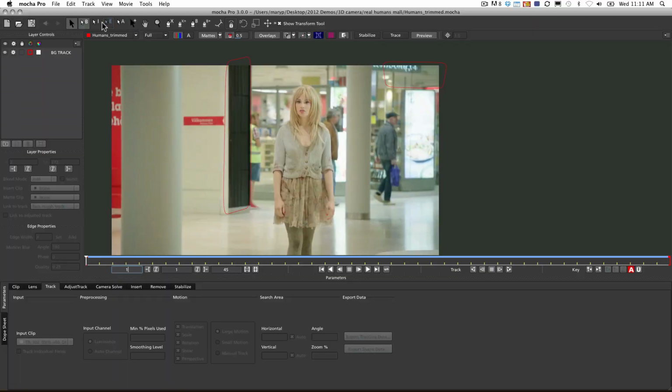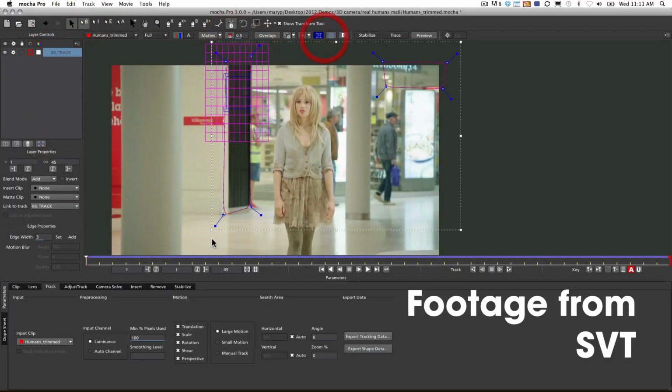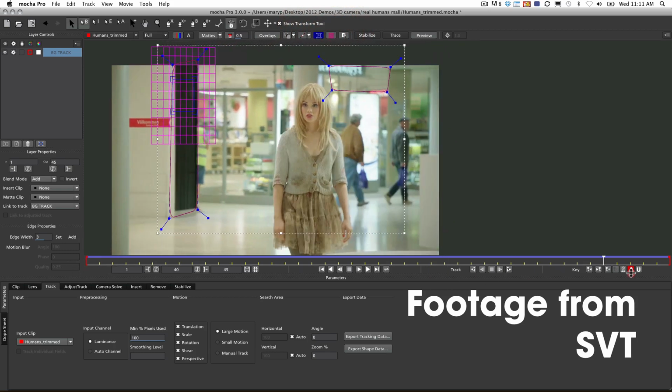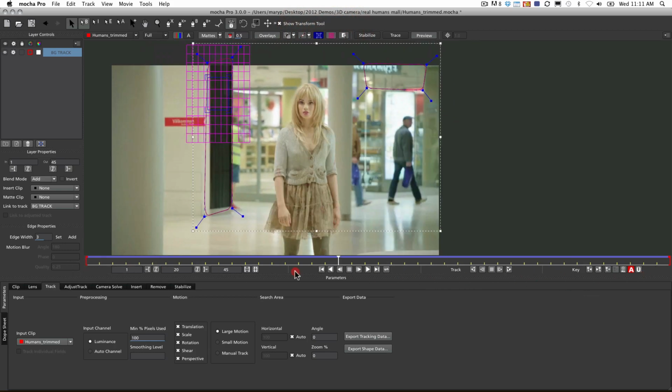So here's what we're going to do. We're going to track this background layer, which I already tracked so that I don't put you guys to sleep, okay? And we've tracked everything. We've tracked translation, scale, rotation, shear, and perspective on this.